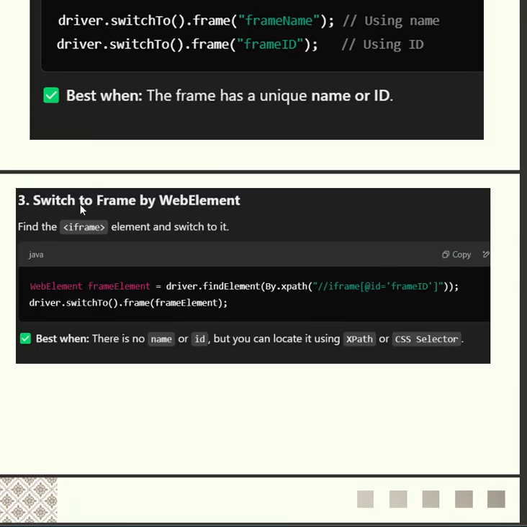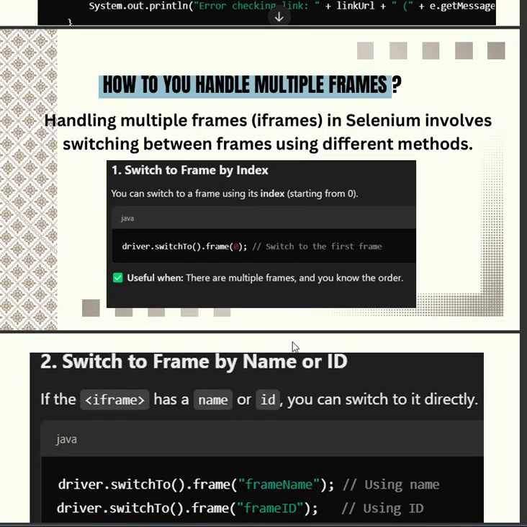The last way is switch to frame by the web element. For that, we first have to locate the web element in the web page, and then we write driver.switchTo().frame, and here we write the web element, for example its XPath. It is used when there is no name or ID, but we can locate it using XPath or a CSS selector. So in this way we can handle multiple frames in Selenium WebDriver.